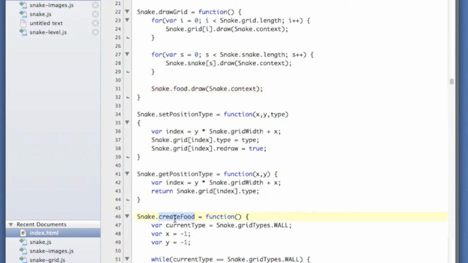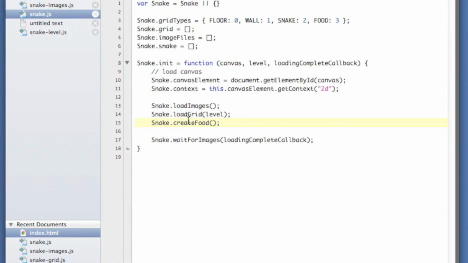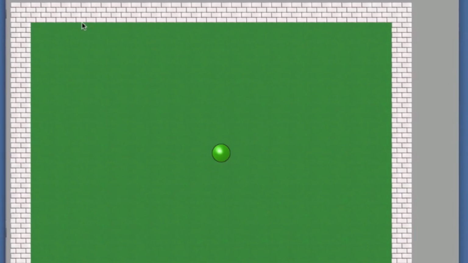We need to also actually create our piece of food. I've written the function to create the food, but I need to call that function. So in our snake.js, I've added a call to snake.createFood. Let's take a look at what that looks like. So here's what we had prior. I'm going to refresh, and as you can see, our piece of food is generated, and it chooses a random position. I'm just refreshing every time we call it to create our piece of food.